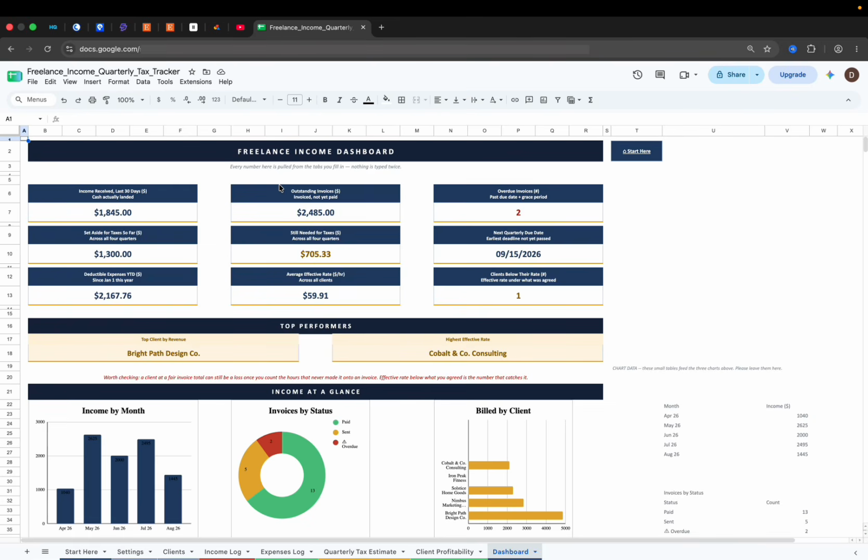If you freelance, you already know the drill. The hard part was never the work. It's that quarter you completely forgot to set money aside for. So this is a freelance income tracker. Lives in Google Sheets, does all the usual stuff. Clients, invoices, who's paid and who hasn't.